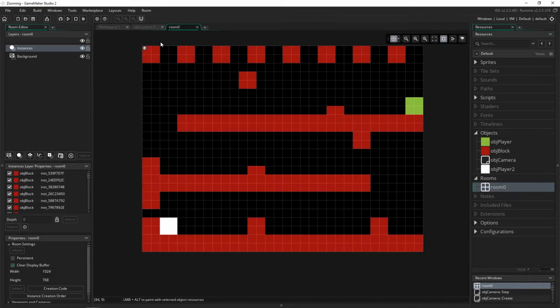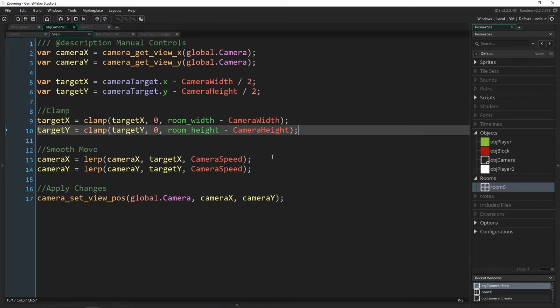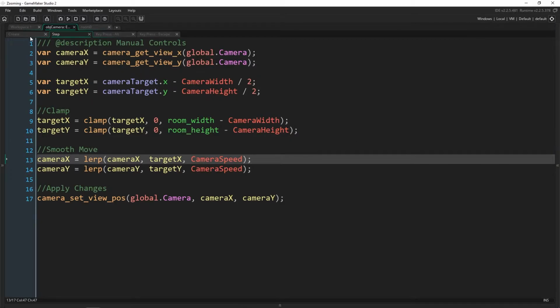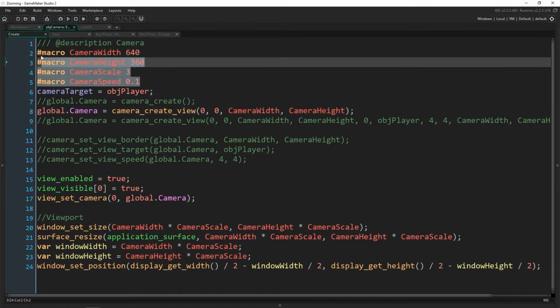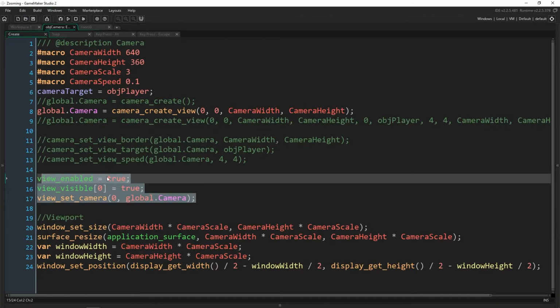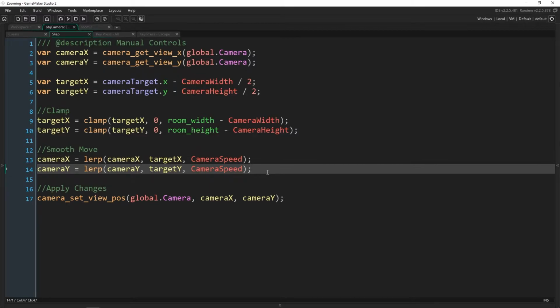Now, if you're following along for the first time, you can download this project in the description below, but you also don't necessarily need to. All you have to do is create a camera like this. You don't even have to have macros, but if you set up some data here, then just make sure that you've got your views set, and everything else we're doing will be able to just follow along with that. You don't have to have the smooth follow at all.